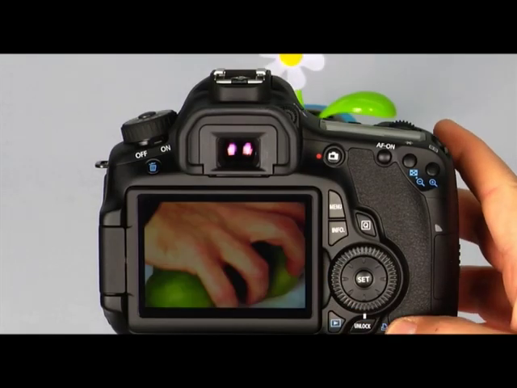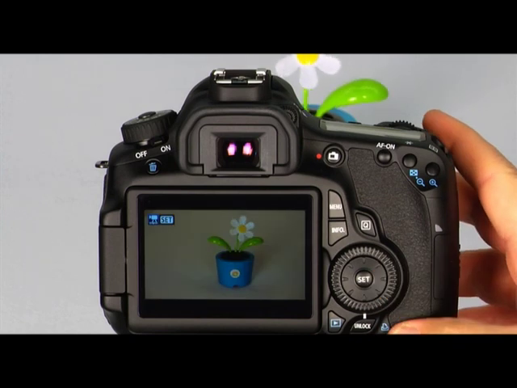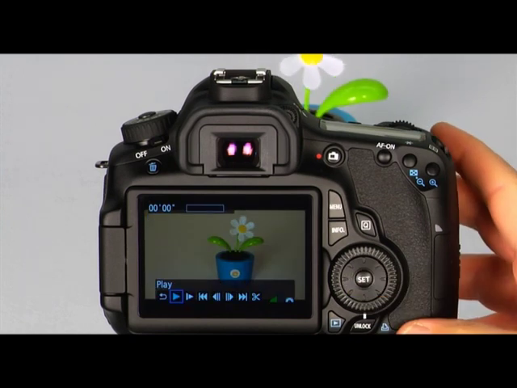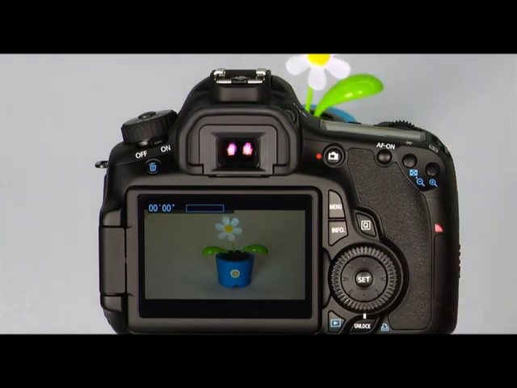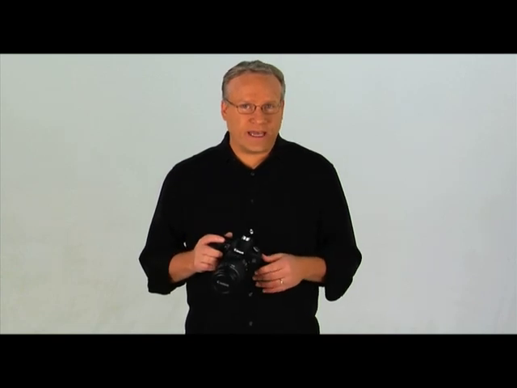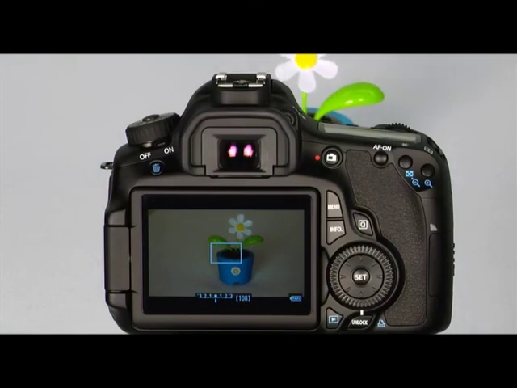To view a movie that you record, press the playback button and scroll to the movie that you would like to play. Press the set button to enter the movie playback options, and then use the multi-controller and set button to make selections. In the menu, you can select various movie settings by selecting the Movie Menu tab and making changes. Let's set the movie recording size.